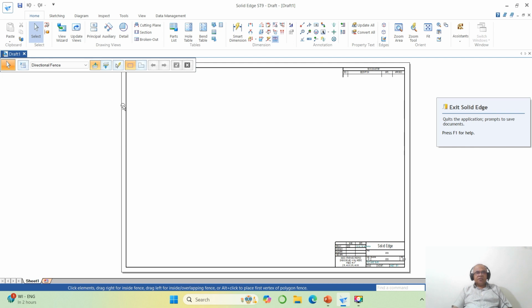So here, this is the basic screen or the home screen of Solid Edge drafting, wherein this is the default sheet, which is of A2 size. So I need to change the sheet to A4, because in the examination we are going to take the printout on A4 size sheet. So how to change the sheet setup?